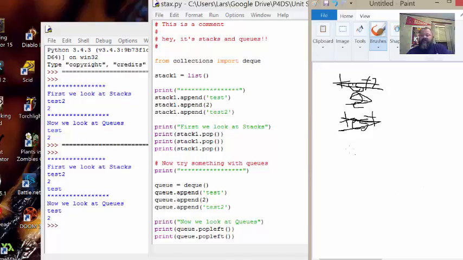So what do I do? I add test. Then I add my 2. Then I add test 2. So now, because it's the method that we use with deque, instead of a pop, I use what's called a pop left. Okay? So I'm going to grab a data item from the other end of where I would grab it if I used a pop.